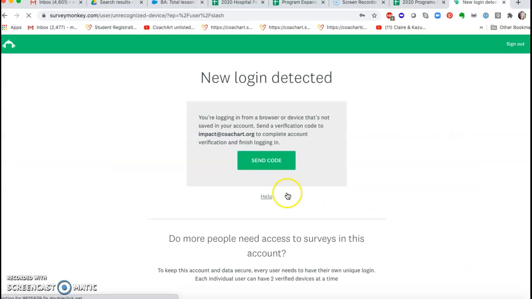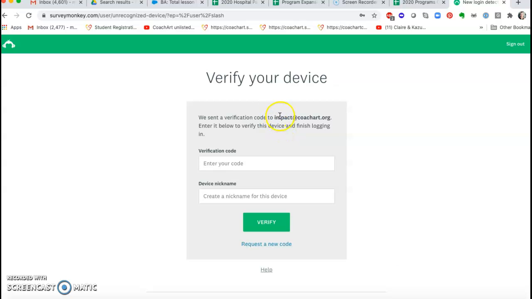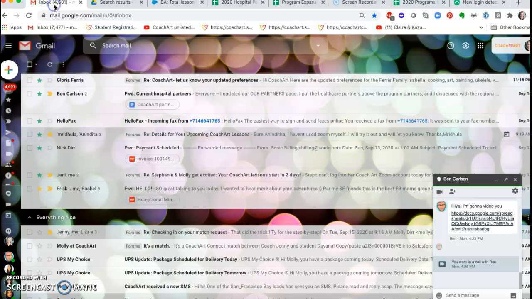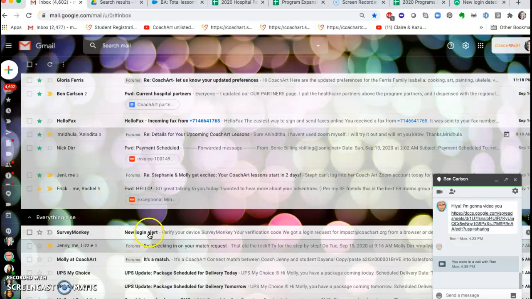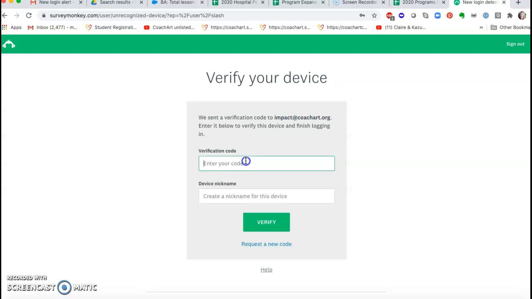You will log in. You'll hit send code, and this will send a verification code to your email. If you're not on the impact at coachart.org email, you will not receive it. So let me know if you want to be added to that, or you can just ping me and say, hey, I asked for the code, what is it? And I'll check my email and send it to you. So here's the verification code. You will enter it here.